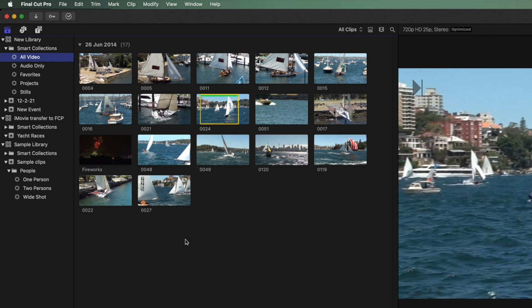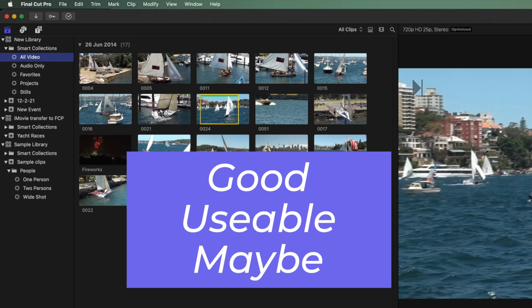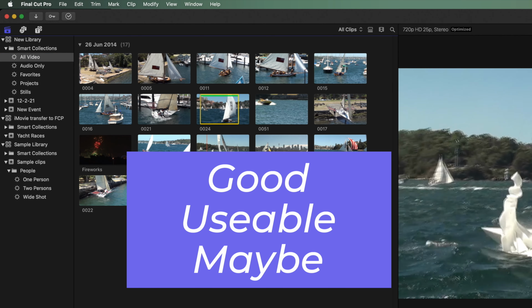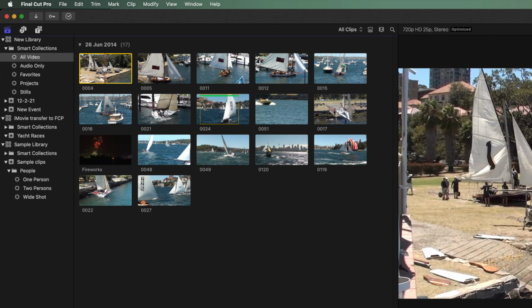But for this example here, let's work on 3 keywords to categorize the quality of the footage you're about to edit. So we'll have good shots, usable shots, and maybe usable shots. You'll guess what will be contained in these categories. The good will be used, the usable most likely used, and the maybe if you're short of footage in the edit. Select the first clip, 0004.